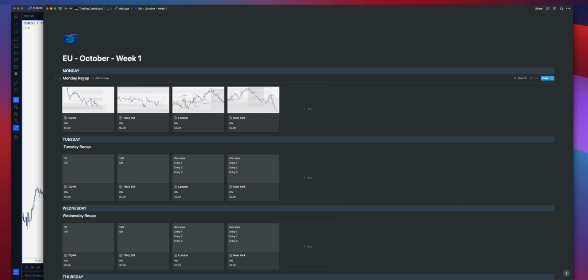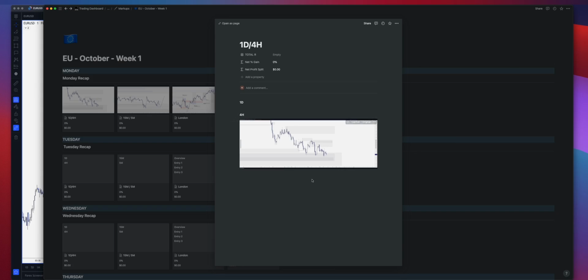So let's say today was Monday and I'm finishing up and doing my daily recap. I would then chuck my daily and 4-hour screenshot in here. I don't have a daily chart, I've just quickly thrown these in, but ideally you want to have a daily one and a 4-hour one, zoomed in on the relevant price action.